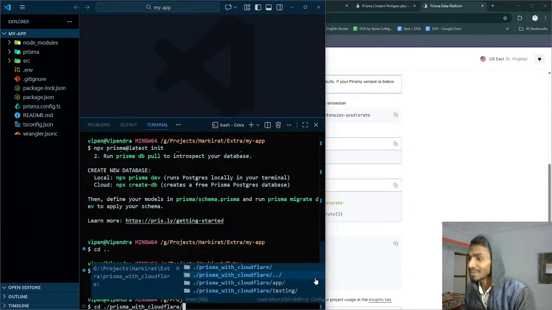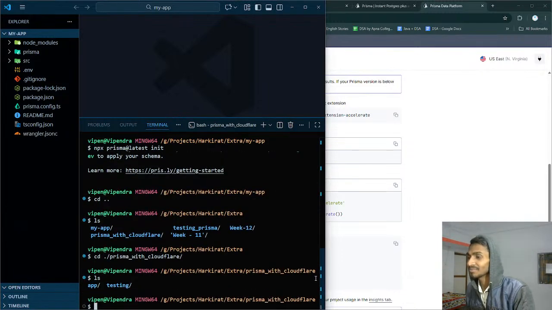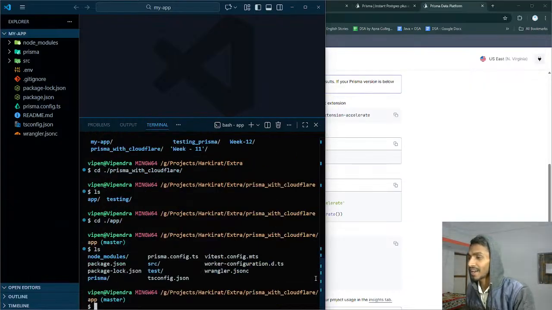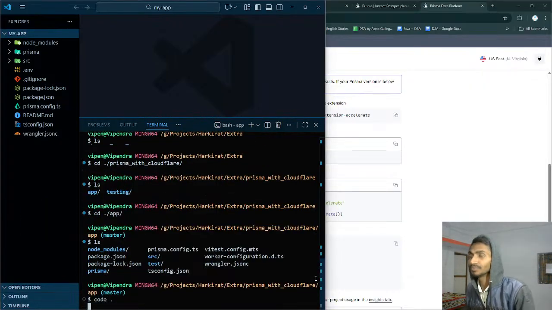Prisma and cd. I hope it's going to work. Code.